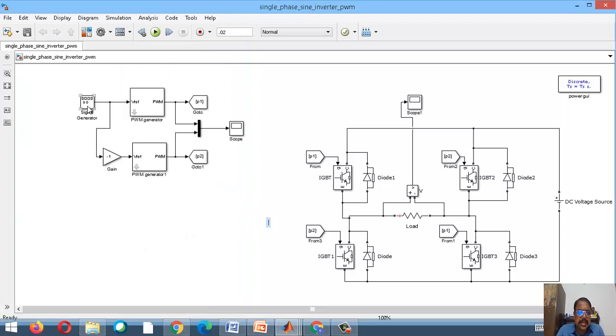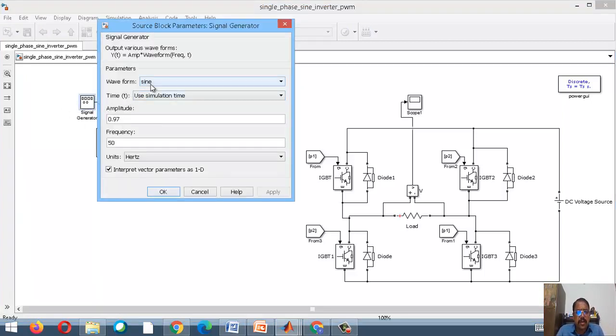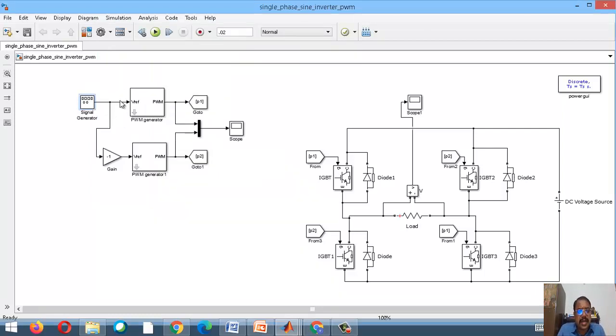Inside, you have to select the sine waveform. There are so many types: sine, square, sawtooth, random. So you take sine. I am just giving the amplitude as 0.97, and the frequency is 50. So I have generated a sine waveform.